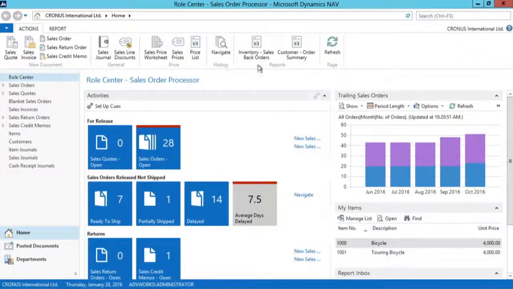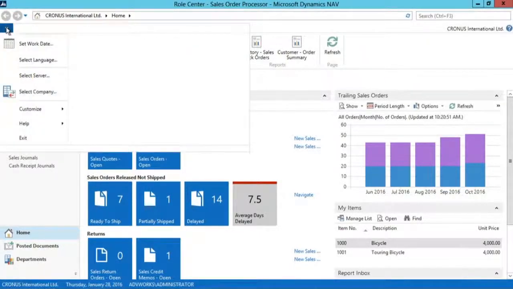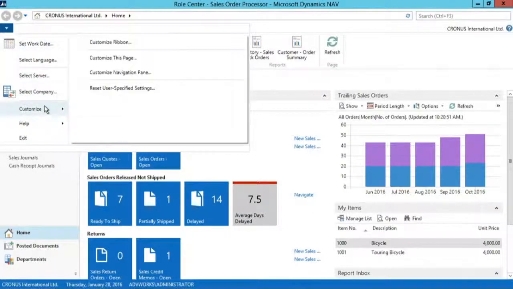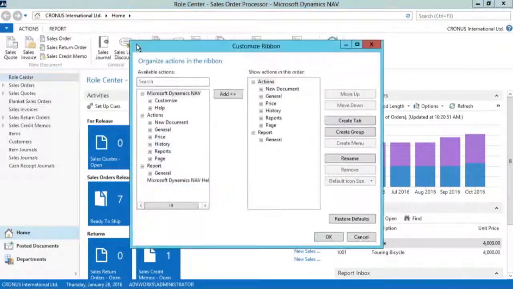So here I am in my role center of the sales order processor, and on top of the page I will see the ribbon. Now, to customize it, I have two options. Either I can right-click on the ribbon and I can select the Customize Ribbon action, or we can go into the Application menu where there is a Customize tab available. From within here I can also go to Customize the Ribbon.